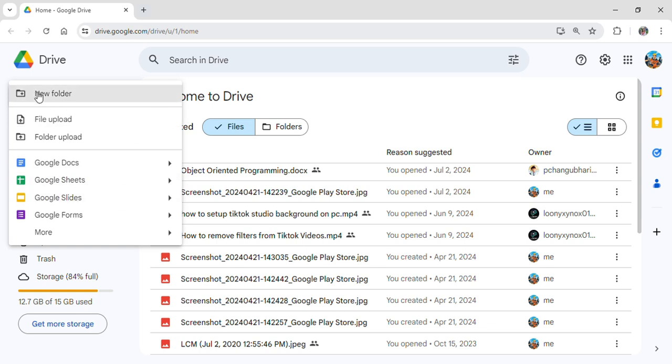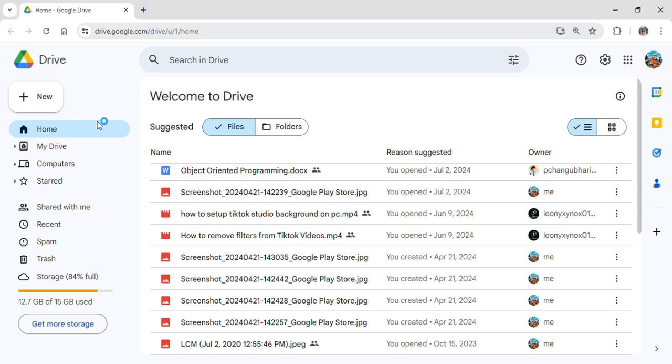You can create a new folder in which you need to input the files you are trying to upload. Otherwise, you can simply select the type of file from here and click on file upload, or if it is within a folder and you want to upload the whole folder, you can also click on folder upload.